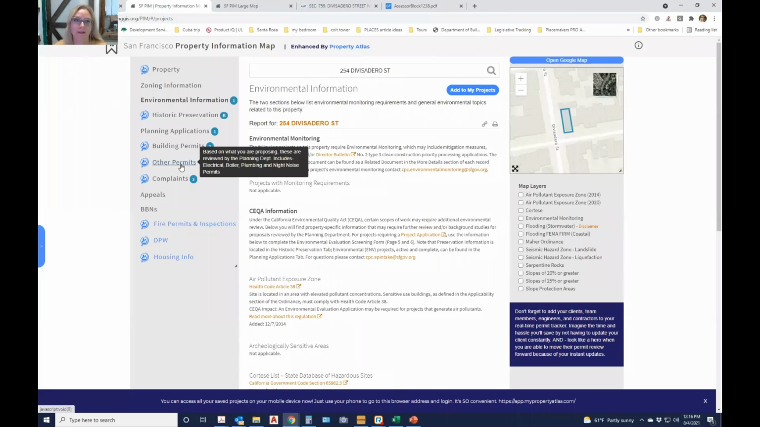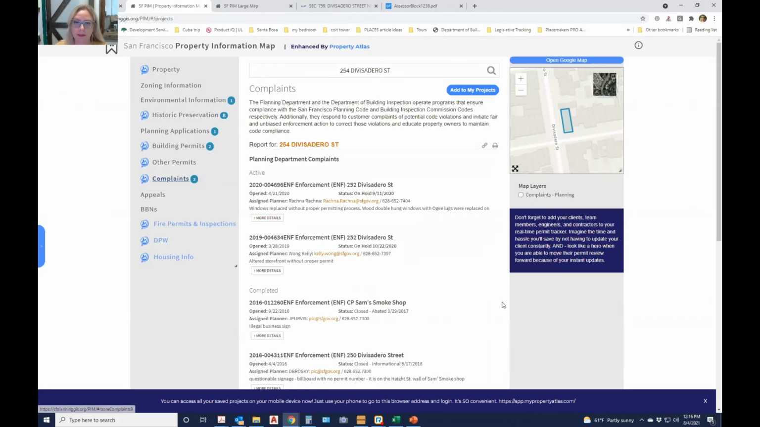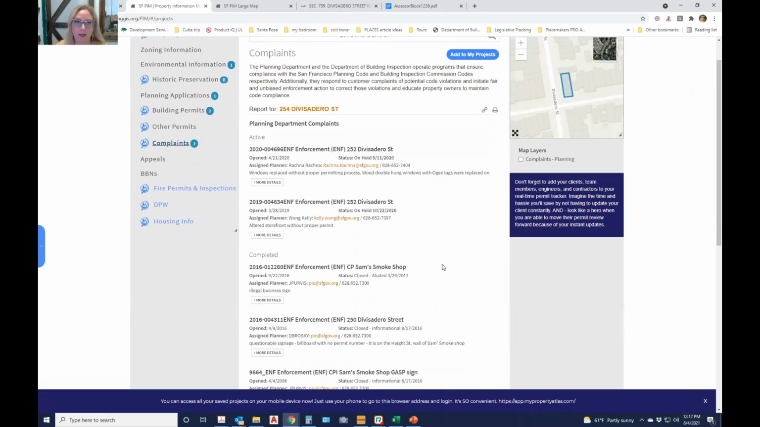Other things that I like to flag in here, really critical things. I like to always look at complaints. And the reason that I look at complaints is to see, is there a mess at this site that I have to clean up? This is a great example, this property. They've got a window replacement without permits. They're in planning enforcement.